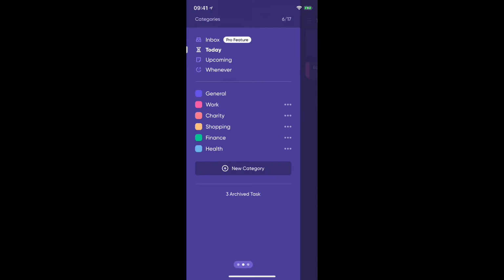Below this, I have all my tags, which is general, work, charity, shopping, finance, and health, and I can add new category. And at the bottom of the screen, I have 3 ellipses, and they look like page indicators, like you have in the iPhone. So I'm going to tap that. And basically it's okay. I thought it would be like a hamburger menu within a menu, but it's not. It's basically just like a page indicator.